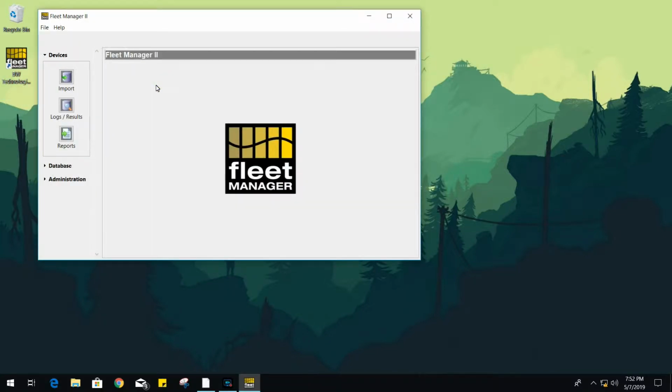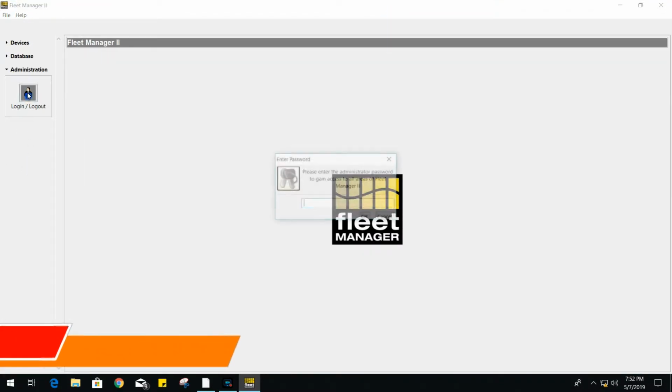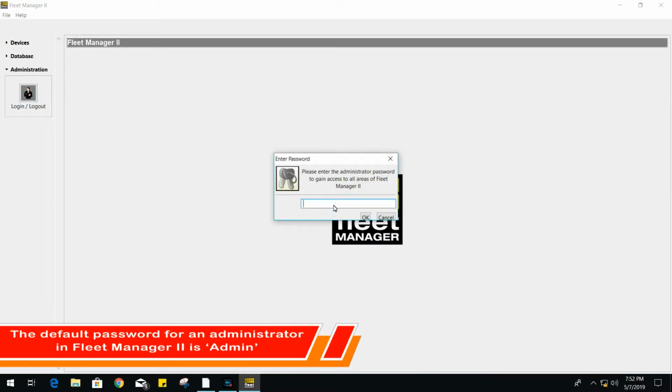Once you have the Fleet Manager open, go ahead and log in as an administrator by going into Administration, Log in, and then from there, go ahead and type in the default password, which is admin with a capital A.